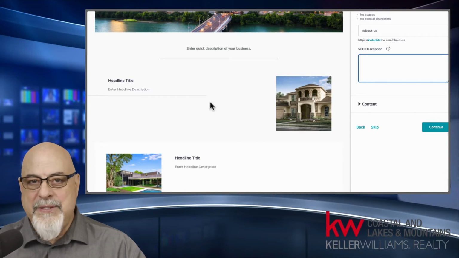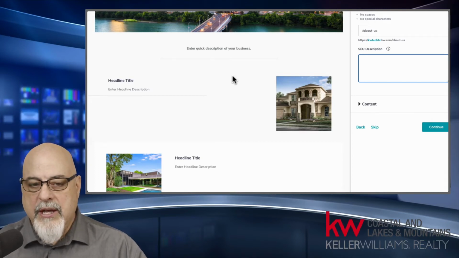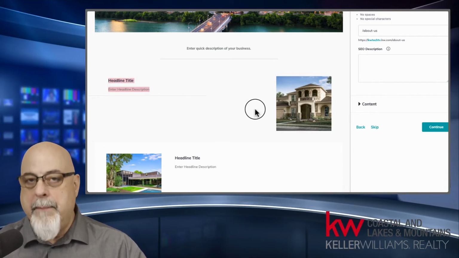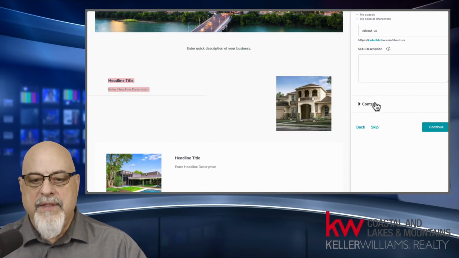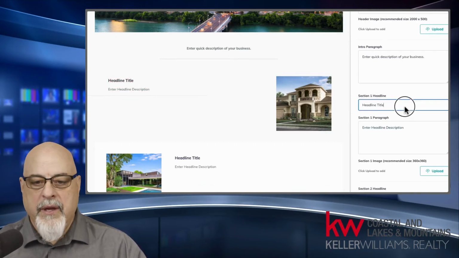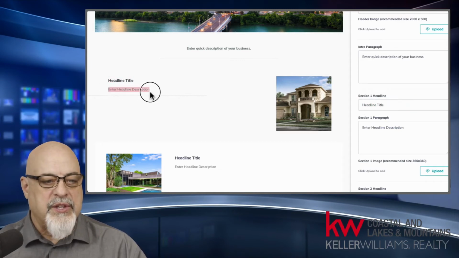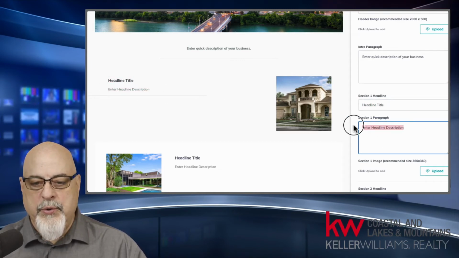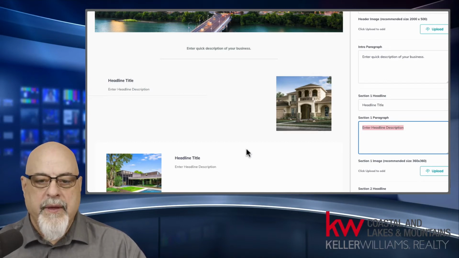Now, remember, this particular page is built for a company, About Us. This is where this content would go. Headline, title 1. This is what that is. This is the description, and this is where you would enter it here. And you would continue to do that for all the sections.